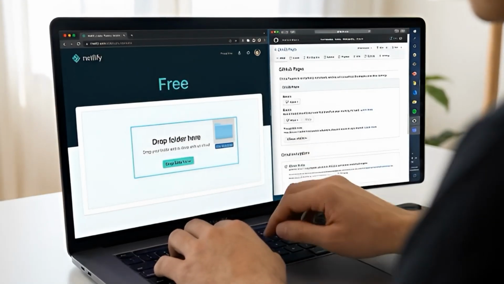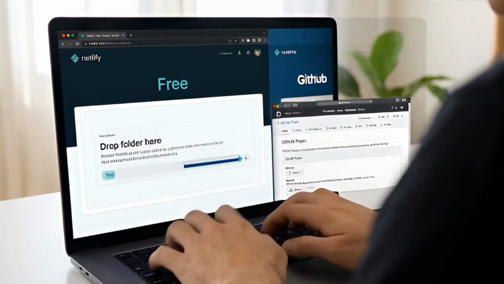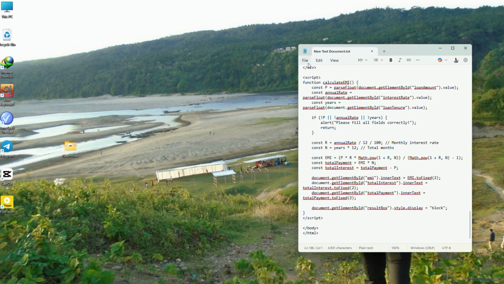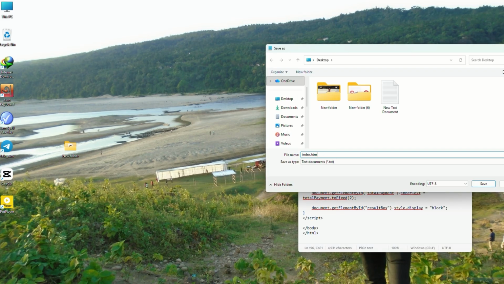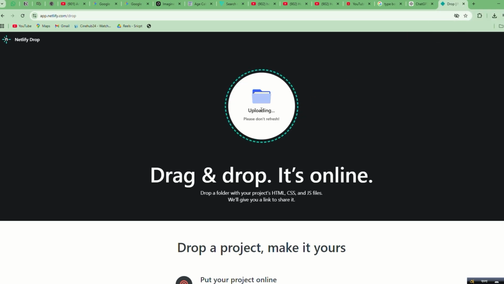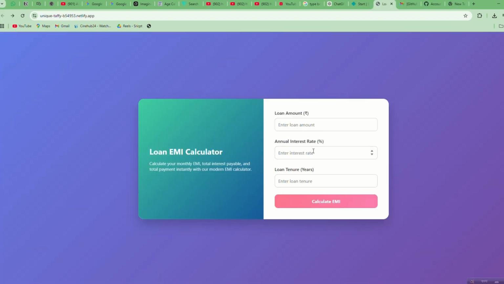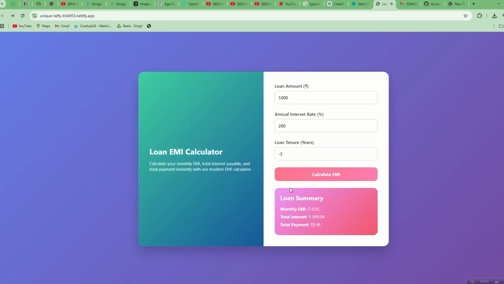How do you put it on the internet? Do you need to buy a server? No. We will use Netlify Drop or GitHub Pages. It is completely free. Open Notepad on your computer, paste the code, save the file as index.html. Drag and drop this file into the Netlify dashboard. The website goes live. You open the link and test the calculator. Boom! Your software is live. You now have a functioning tool that anyone in the world can use.